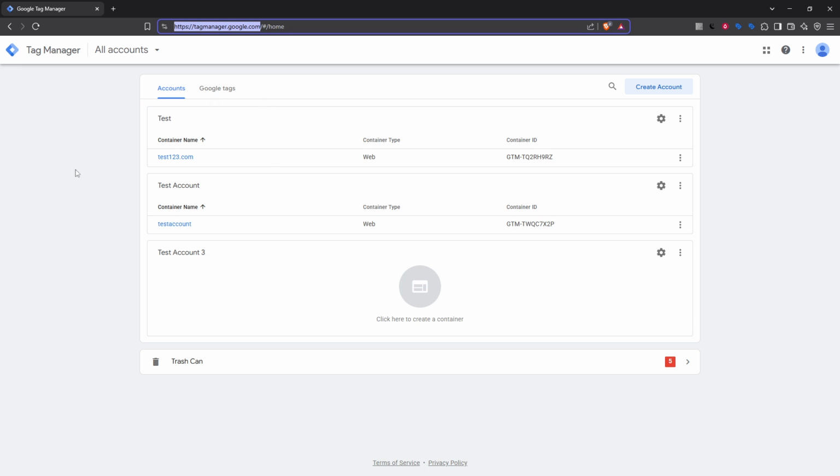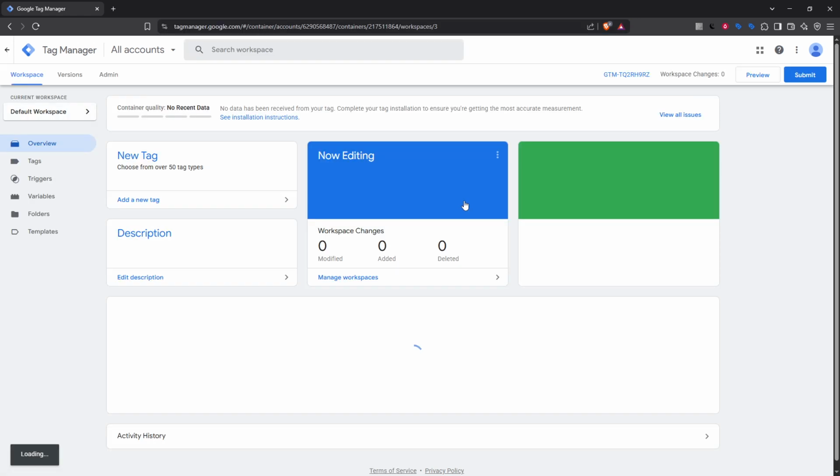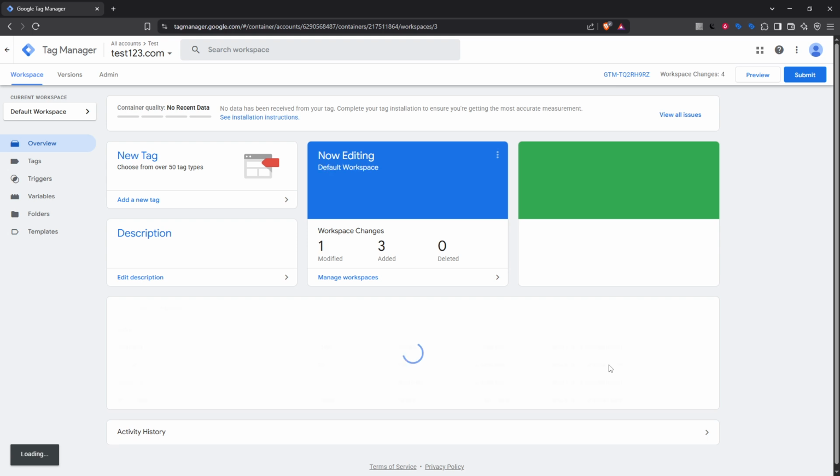Now that you're in, it's time to select the container associated with the website you're working with. You may have several containers to choose from if you're managing multiple websites, so ensure you're selecting the right one. This container holds all the tags, triggers, and variables specific to the site you're updating.